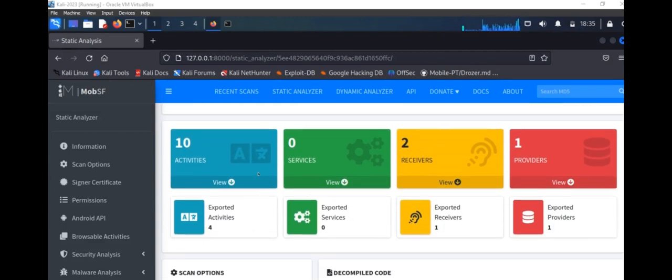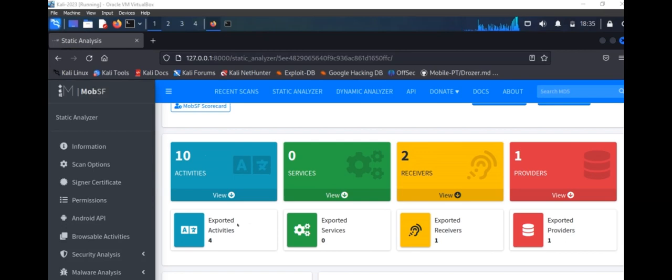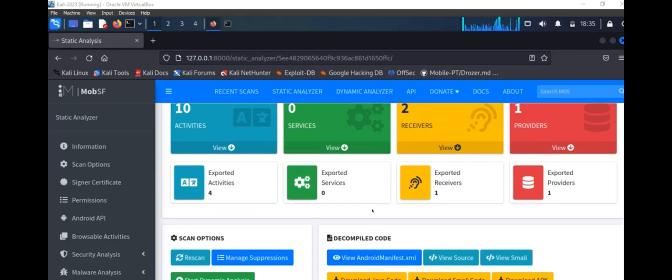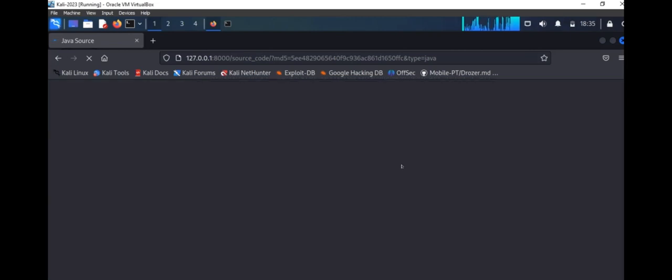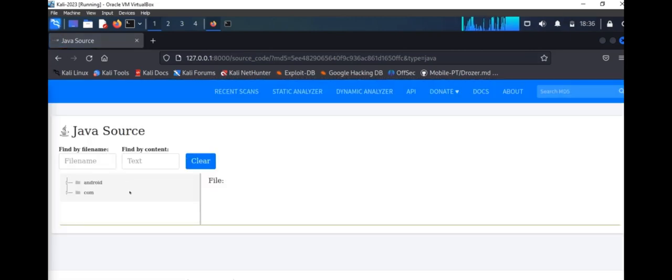You can also see the activities and services, including exported activities and exported services. These exported services are a concern for us to check. There are also receivers, providers, and scan options. It also allows you to view the source in a separate section. If I click on view source, you will be able to see the source of the particular APK file, as you can see here.